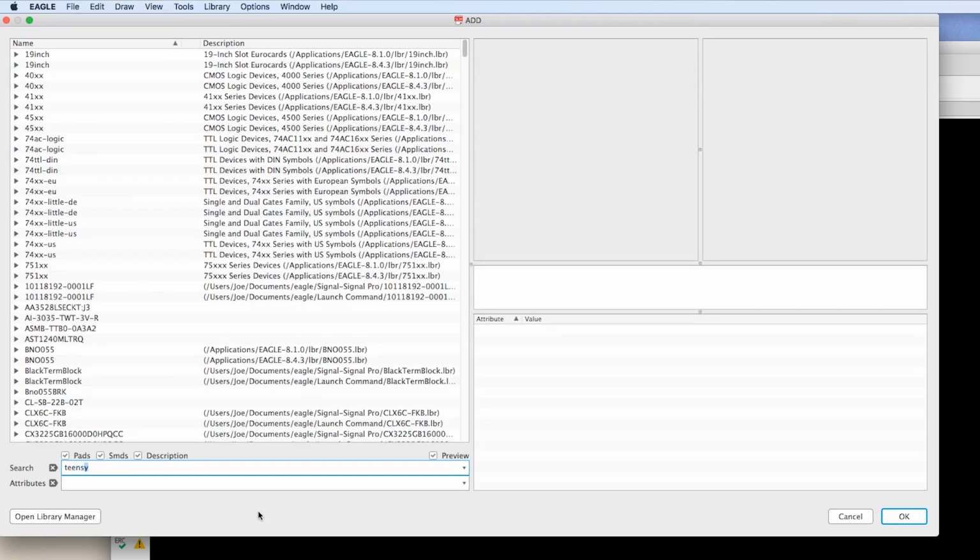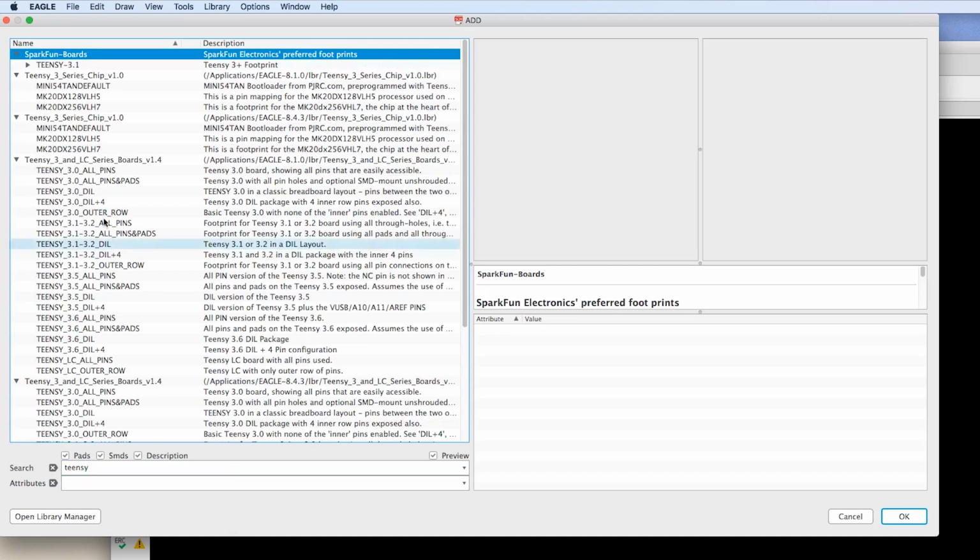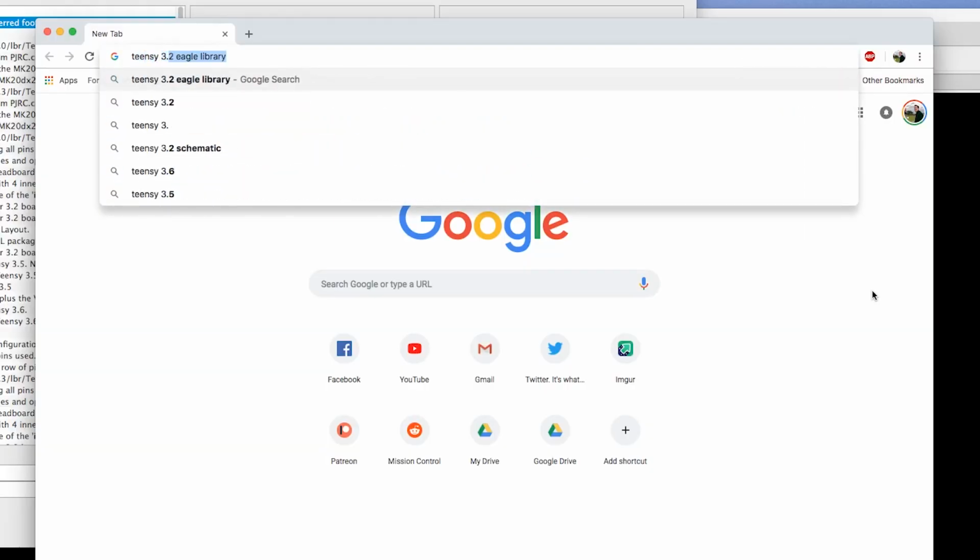So we'll start off with our processor here, and that's the Teensy 3.2 like I mentioned earlier. So if I type in Teensy into the search bar, I'll find that I have all of these boards already downloaded and in my library that I could put into my schematic file. But let's say that you didn't already have these, like you hadn't done any PCB project before. So what you could do here is go to Google and type in Teensy 3.2 Eagle.